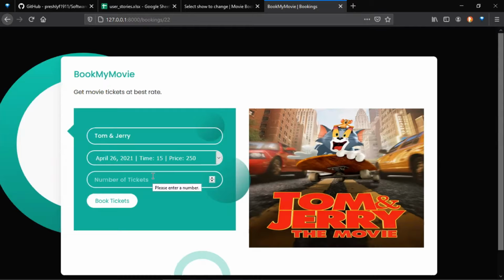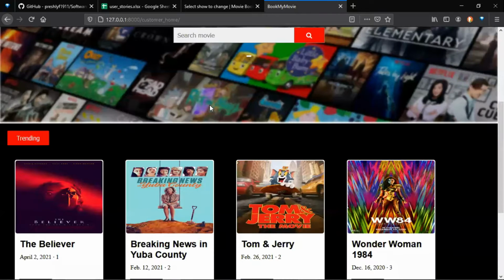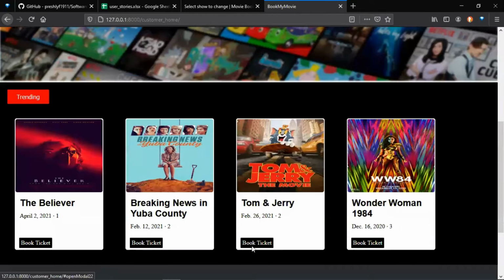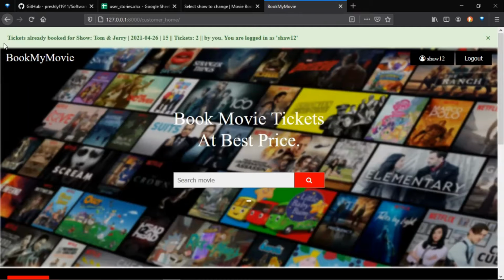We book the ticket. There are validations for the number of seats. That is, the user can only book 5 seats at a time. Now it shows a message that the seats are successfully booked. There is also another validation: if the user tries to book tickets for the same movie again, they are not allowed, and it shows that the tickets are already booked. So it is a minor validation.